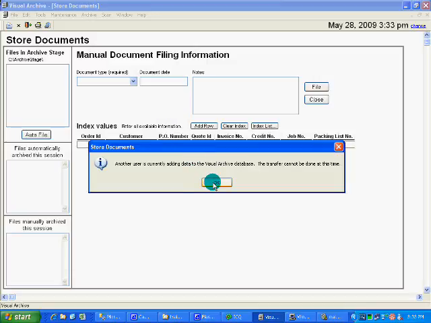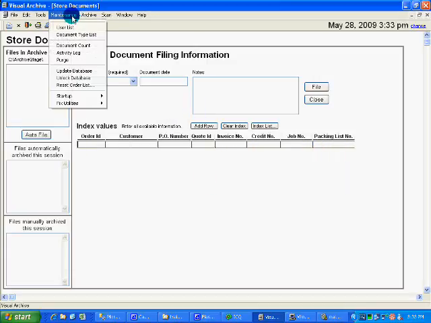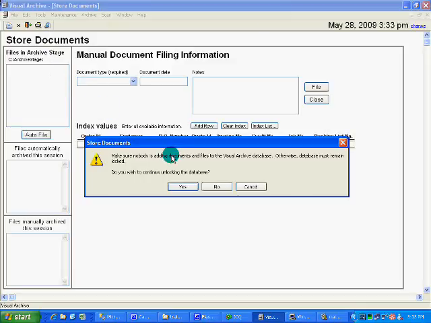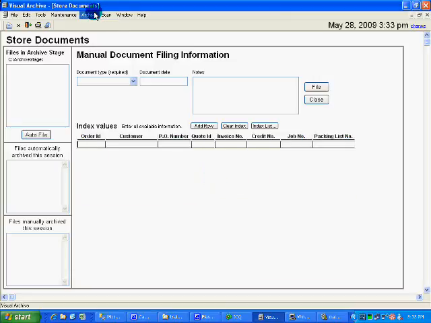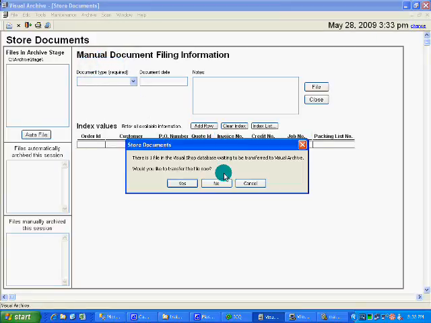And to do that, you go to Maintenance and go to Unlock Database. And you get this message saying to make sure that nobody is adding documents, otherwise it must remain locked. So you can press Yes, then you get a message saying it's been unlocked. So now if I go back to Archive and Transfer, we see that it now lets me do the transfer.